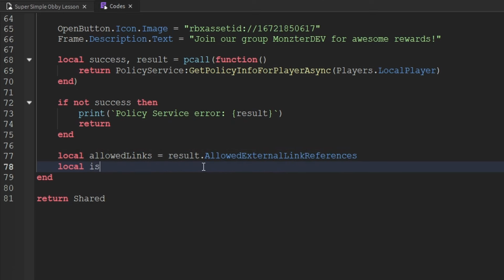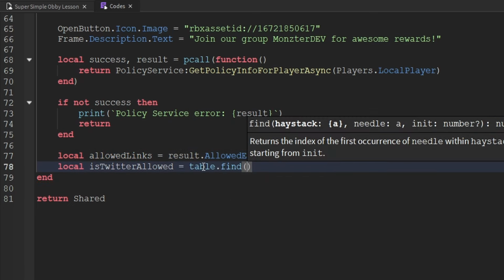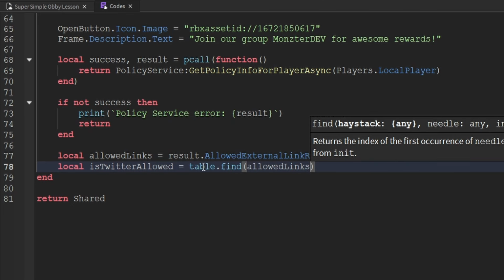So then we'll create a variable called isTwitterAllowed. And to determine if Twitter's allowed, because allowedLinks is actually an array and not a dictionary, we have to use the table.find function. And we want to, of course, look inside of the allowedLinks table. And the specific link that we want to check if the player is allowed to see is called X.